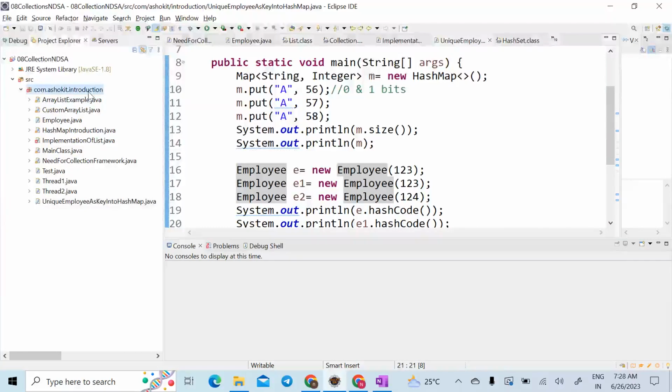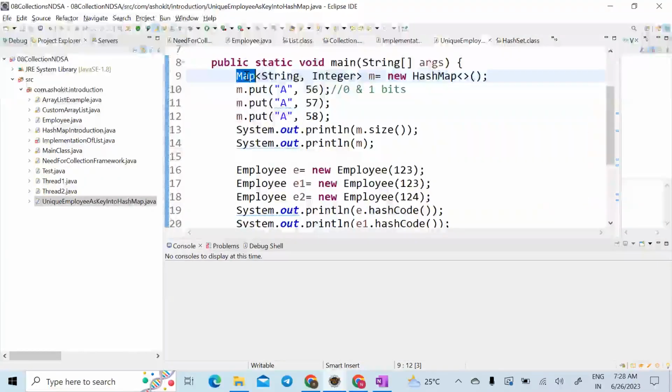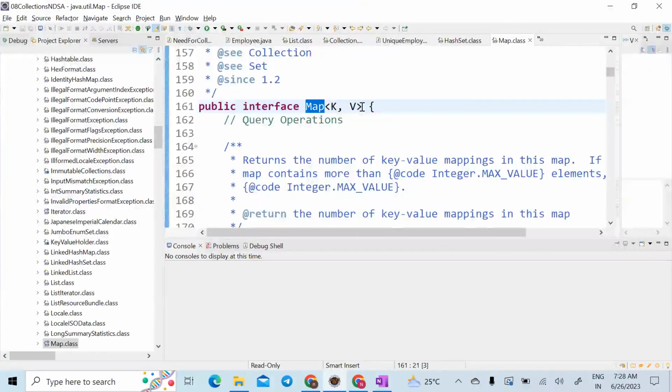Now let us see. One more thing: is Map a collection framework? No, it's not a collection framework. So how can I say whether it's a collection framework or not? It doesn't extend the Collection interface. Map is an interface, and anything that directly or indirectly implements from the Collection interface is called a collection framework class or interface. But Map does not implement the Collection interface. You can look at my screen.